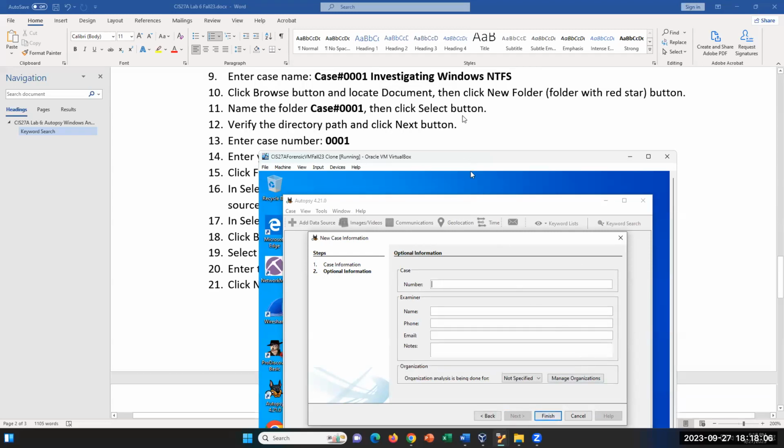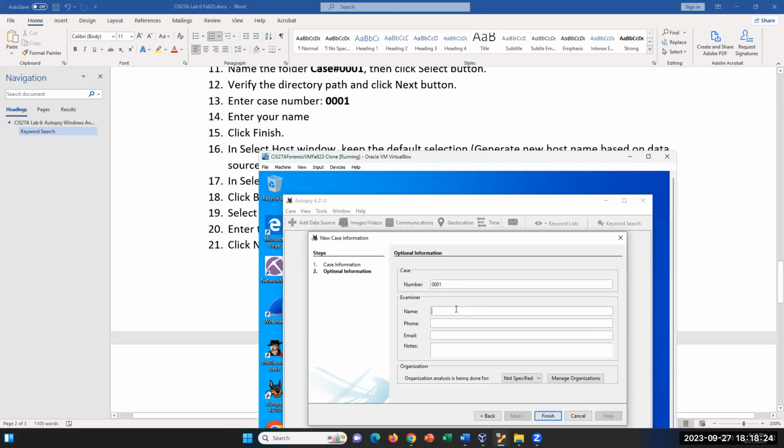And then here, we are going to enter the details of the case. We're using the Windows virtual machine, the forensic one, today. 0001 for the case number. Then for examiner, you want to put your full name. And if you want, you can fill out additional information. So realistically, this needs to be filled out. But for the lab's sake, if you don't want to fill it out, that's fine, right? And then we're going to click finish.